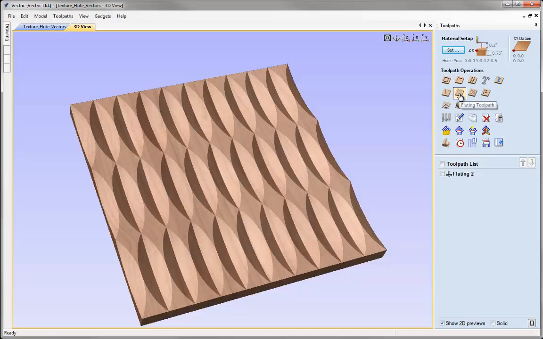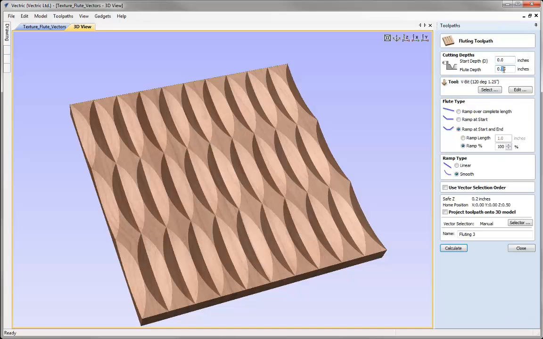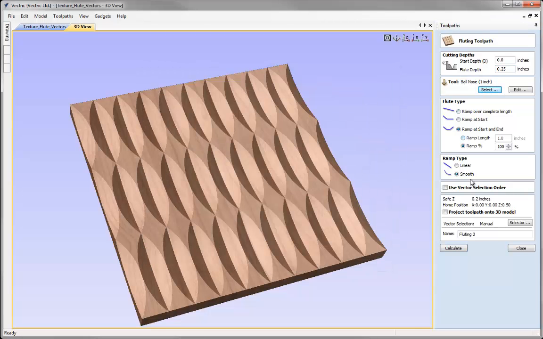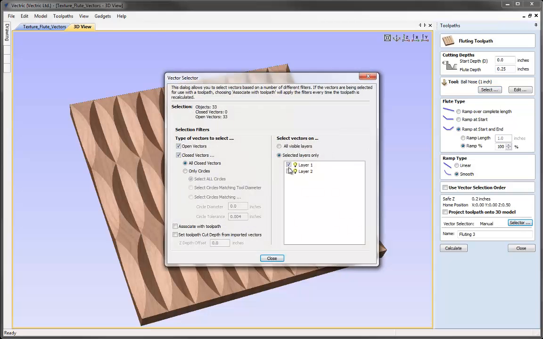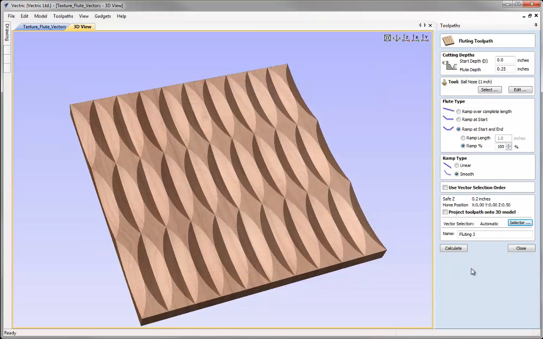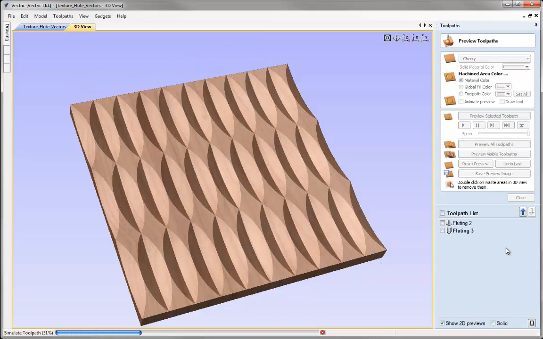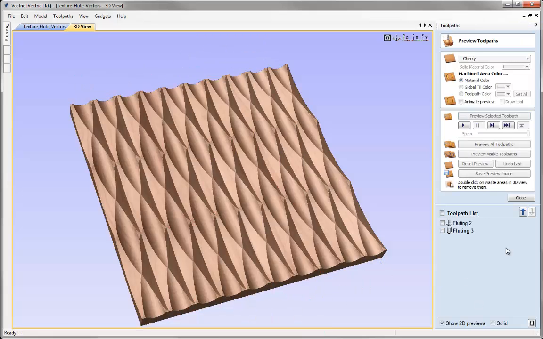I'm going to click on the fluting toolpath again. I'm going to go back to a depth of 0.25. I'll select the 1-inch ball nose again, and this time I'm going to use the vector selector to select vectors only on layer 2. So basically the other vectors that I didn't select with the first toolpath. Go ahead and hit calculate and preview those toolpaths as well. You can see that's going to give us quite a different effect now because we've got the V-bit tool and the ball nose tool interacting.